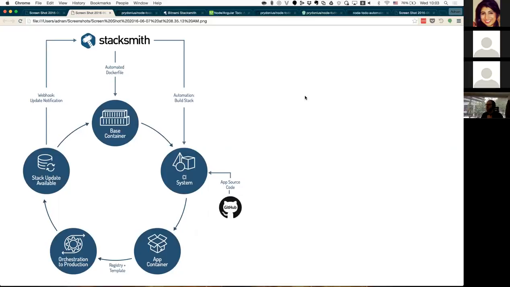So Stacksmith will give you a Dockerfile. You pull that into your CI system using the Stacksmith API. You build your application code, get your application container, and roll that out to production. So that workflow is all the same.